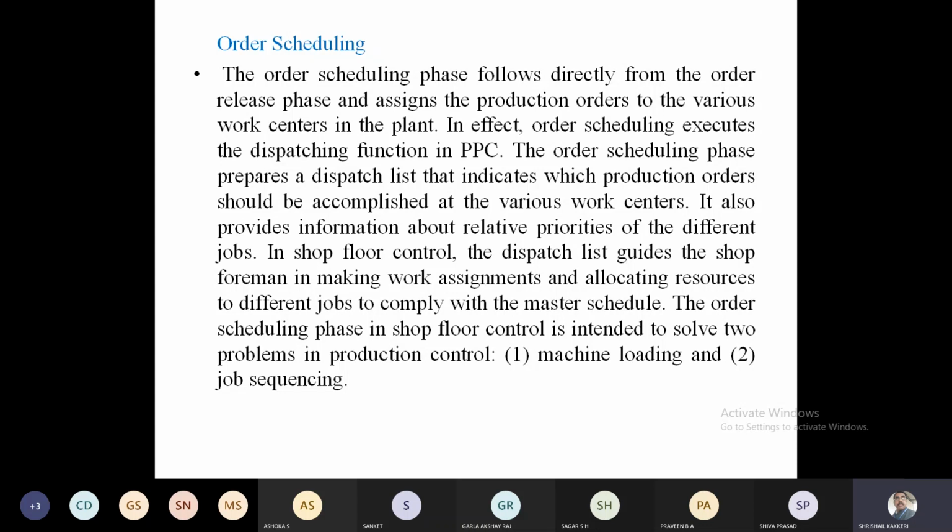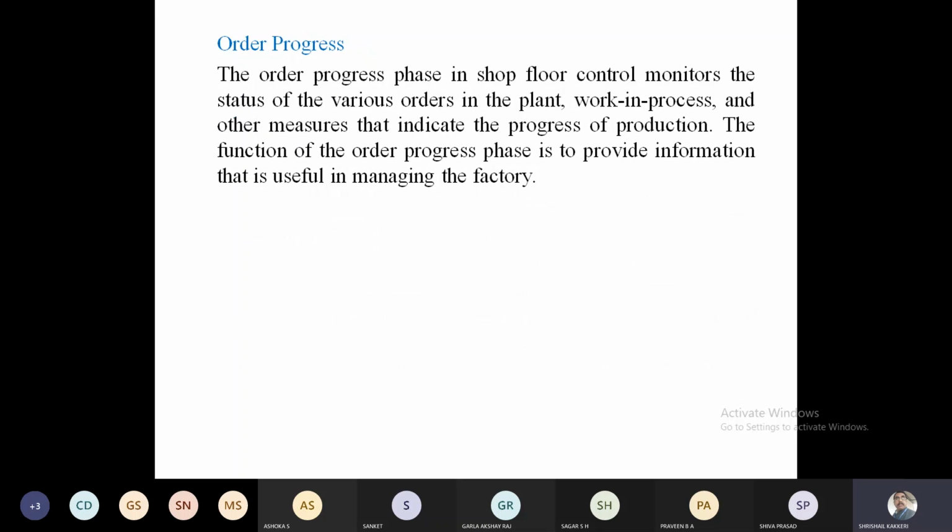Order scheduling is the job sequence and machine loading. What are the sequence of operations to be done on which machine? This will be the order scheduling. And we are going to schedule the list whatever we have got. And then order progress, which is the work in process.